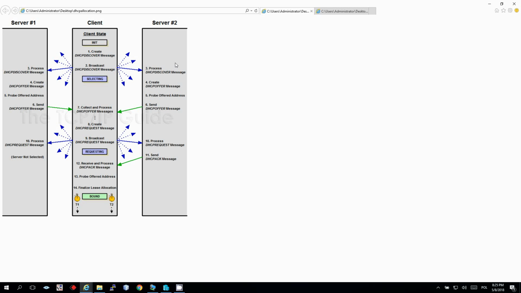But in the third step, when the client decides which offer it would like to pick and prepares the DHCP request, it uses broadcast once more. It uses a broadcast because it must inform any other server that they were not picked, right? So it requests a particular IP address, but does it by broadcast to give notice to every server. Then the server that originally made the offer does some additional checks and prepares something called the DHCP Acknowledge message, right?